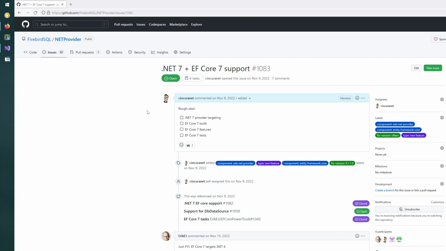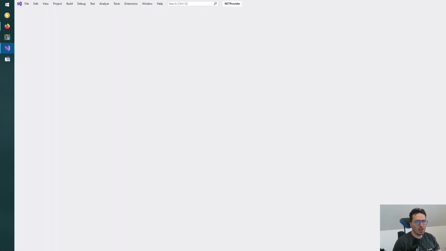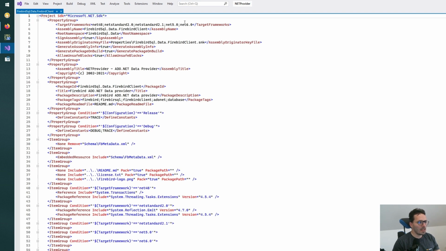So this is it. And let me switch to this one. It's a little bit better. Okay. So we first need to get .NET 7 targeting on the provider. So let me close all of these tabs and just see the project. EF Core, test base and so on and so on. Okay, so the first one is obviously the Firebird client itself. That's pretty easy. I will just do .NET 7.